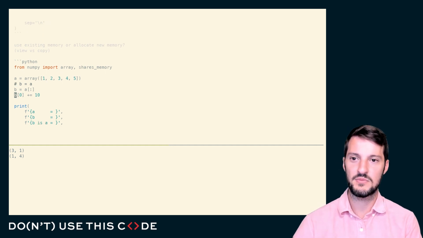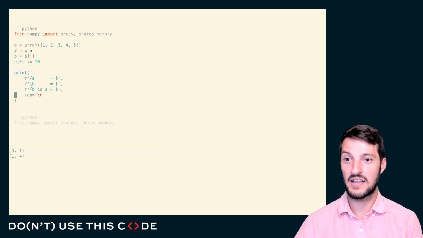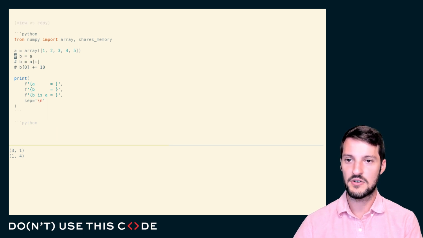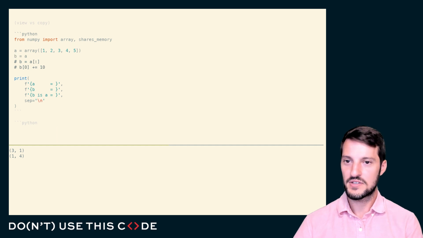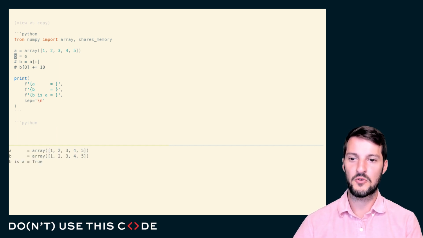We can also talk about using existing memory or allocating new memory in terms of views and copies. And so in Python, we know that if I need to make a new reference to the same object, I can simply just perform another assignment.